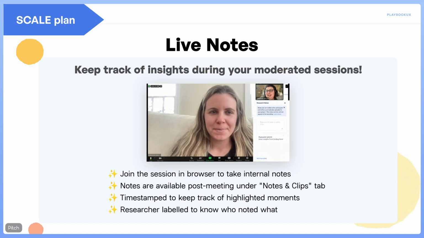So for our scale plan users, you will now be able to access live notes. So when joining a session through PlaybookUX, you'll be prompted to join via the browser. And during your meeting with the participant, you can actually take notes in the box on the right. So you'll notice on our screen here is an example of a moderated session. The white box on the right is a section where you can take notes that are all internal facing. The participant will not see these notes.